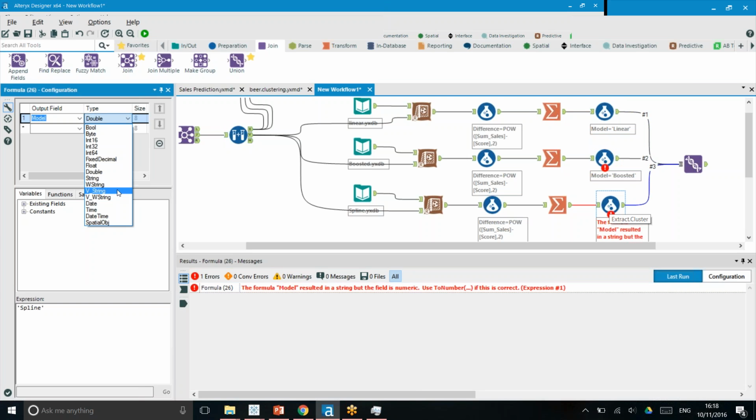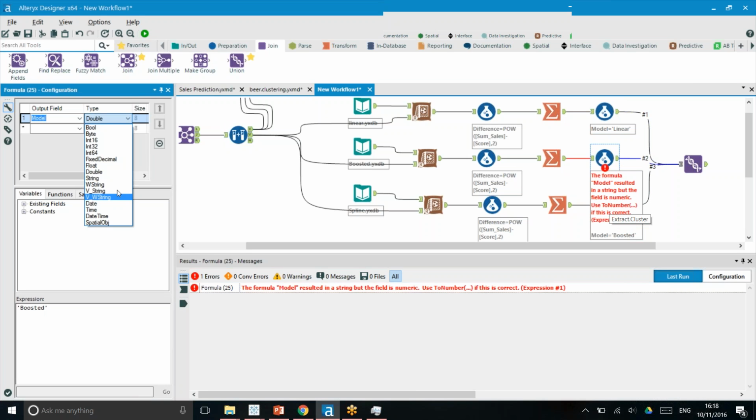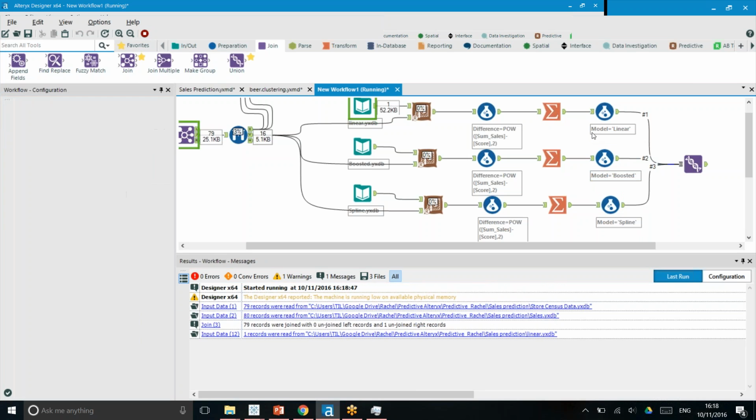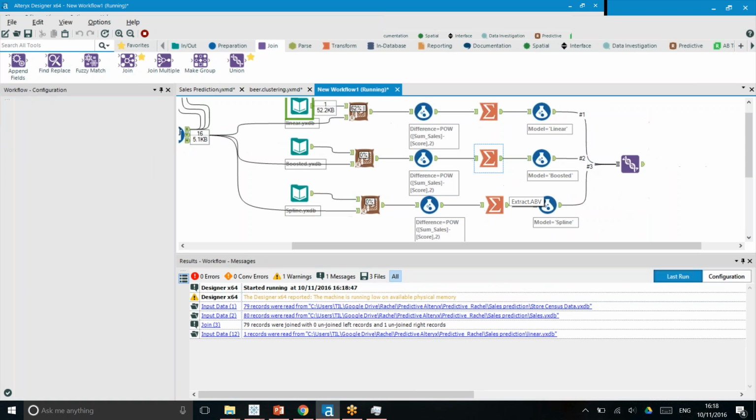So the string here, same thing. They need to be strings, because what will be inside what we're creating is this name: boosted and linear and spline. So they cannot be defined as numbers, and they were as doubles. That's the reason why it wasn't working. So now we need to wait again. Here we go.